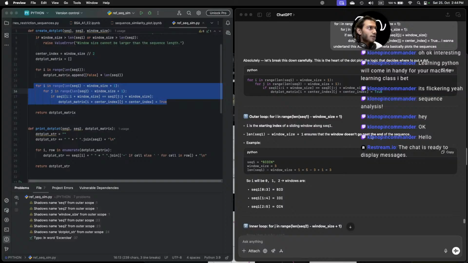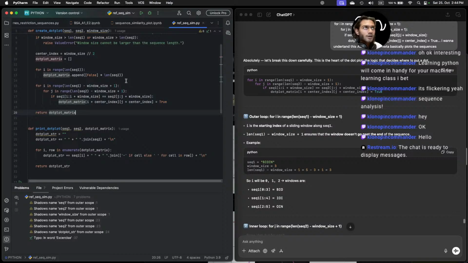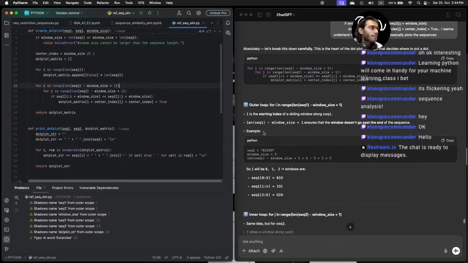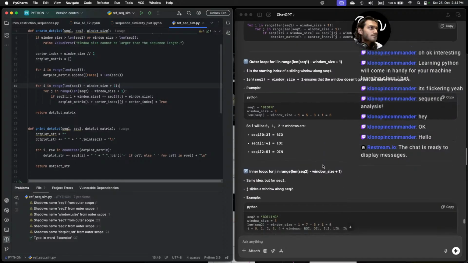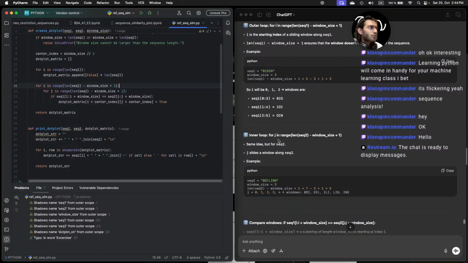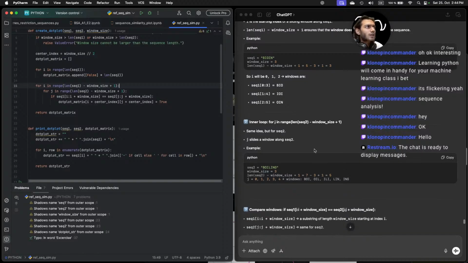So, this ensures that the window doesn't go past the end of the sequence. Okay, so it's like a countermeasure. It's okay. Inner loop for j, same idea, but for sequence 2. Why is it an inner loop? I don't get it.